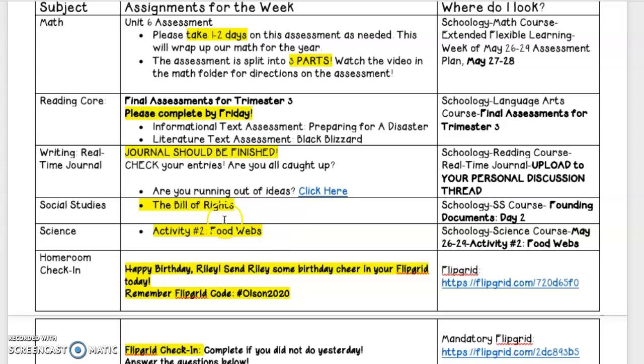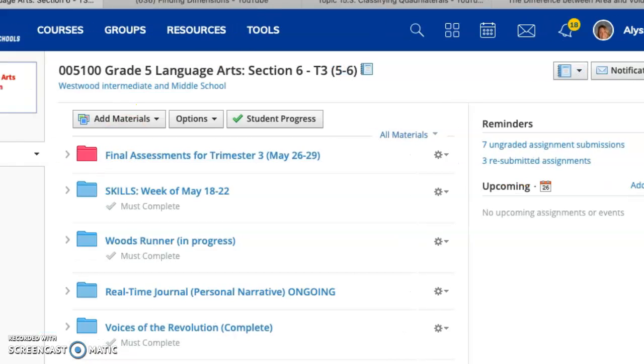So today in social studies, we are going to focus on the Bill of Rights, and there's actually a Bill of Rights puzzle piece that you will need to complete. Let's take a look just to make sure that you're doing this correctly.